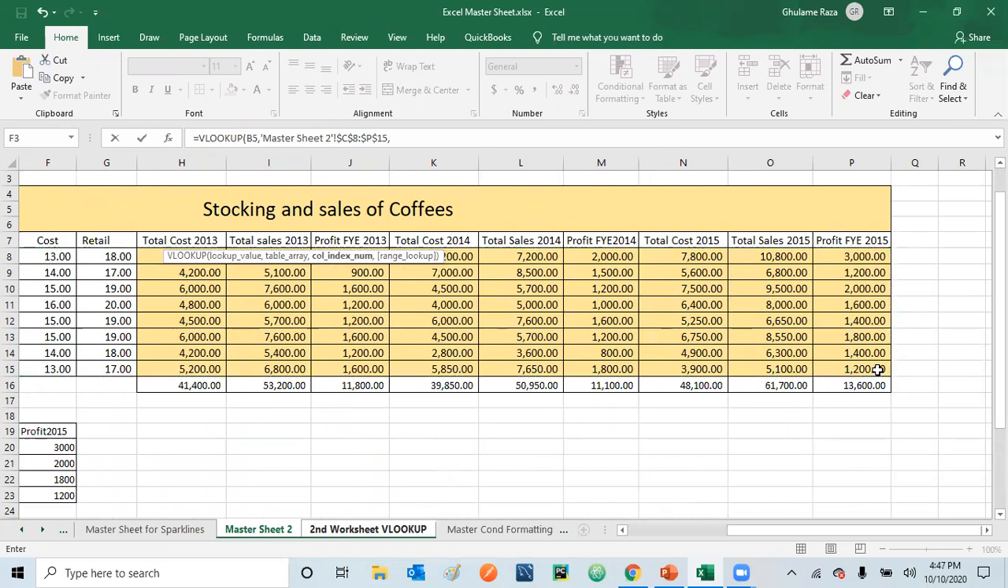Then comma. And if you see here, you can observe that it tells us that the data is on sheet number 2. So if you're on a different worksheet, or on a different workbook, you just need to follow the same process. And then it says column index number.